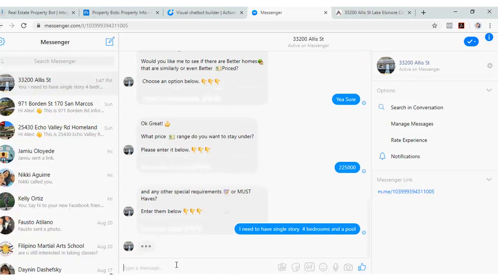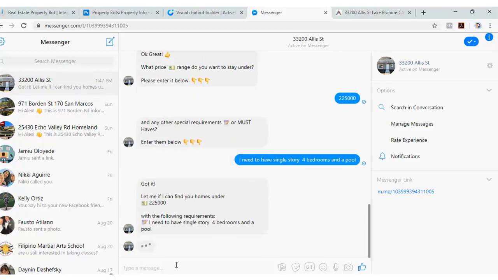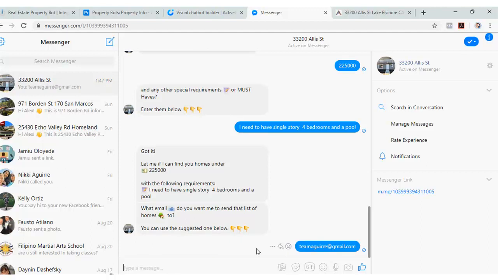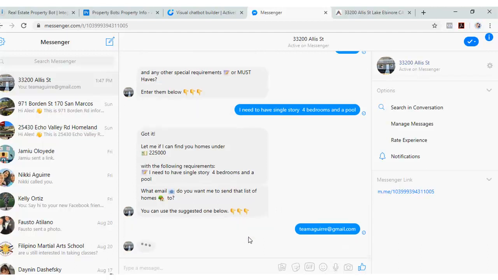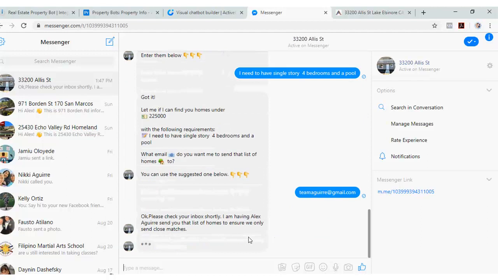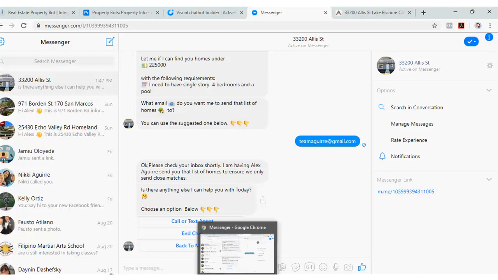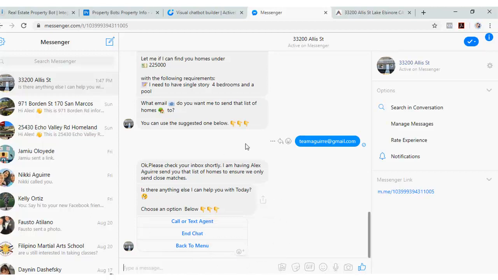So now we're trying to get to know why the person didn't really like this property, or what they're actually looking for. Now it's going to ask, okay, got it. Let's confirm. You want to stay under 225 with the following requirements? Yes. Where do you want me to send you that list of properties? Via email, of course. We're going to recommend the email that Facebook has, but there's also the opportunity for them to enter it. Now that it does this, it's going to notify the agent that there is a visitor, a home buyer, looking for a list of properties.